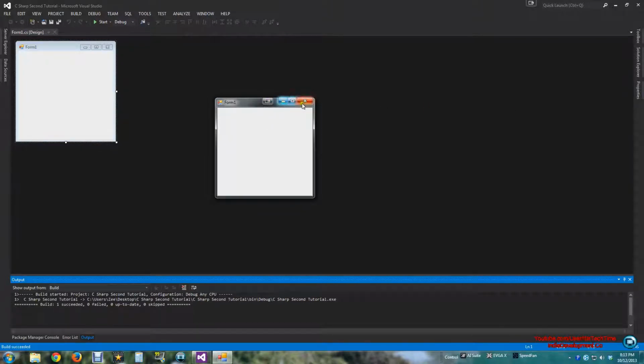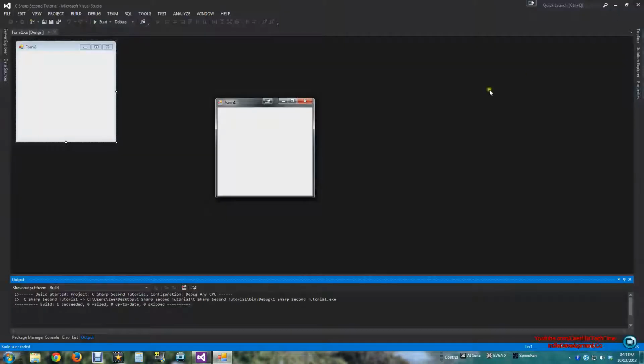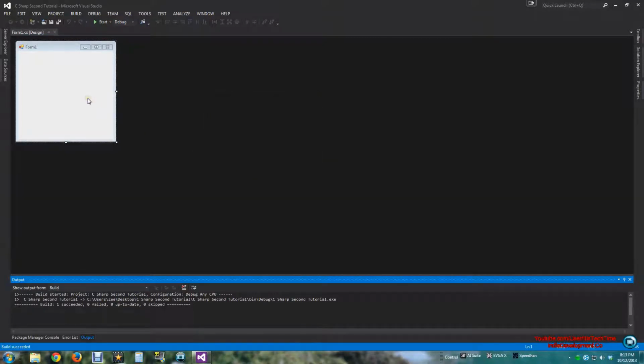What you need to worry about is having these three. This one maximizes it, this one minimizes it, and this one restores down. No one uses that word. You can click it back again. There's the logo for it at the bottom, and you can close it. So that's it.